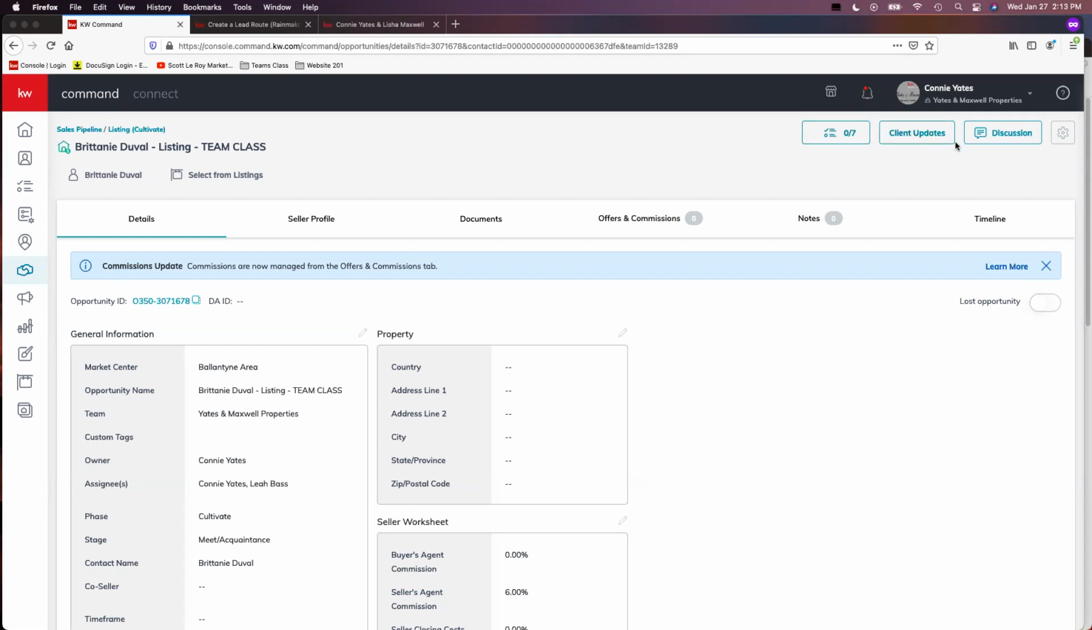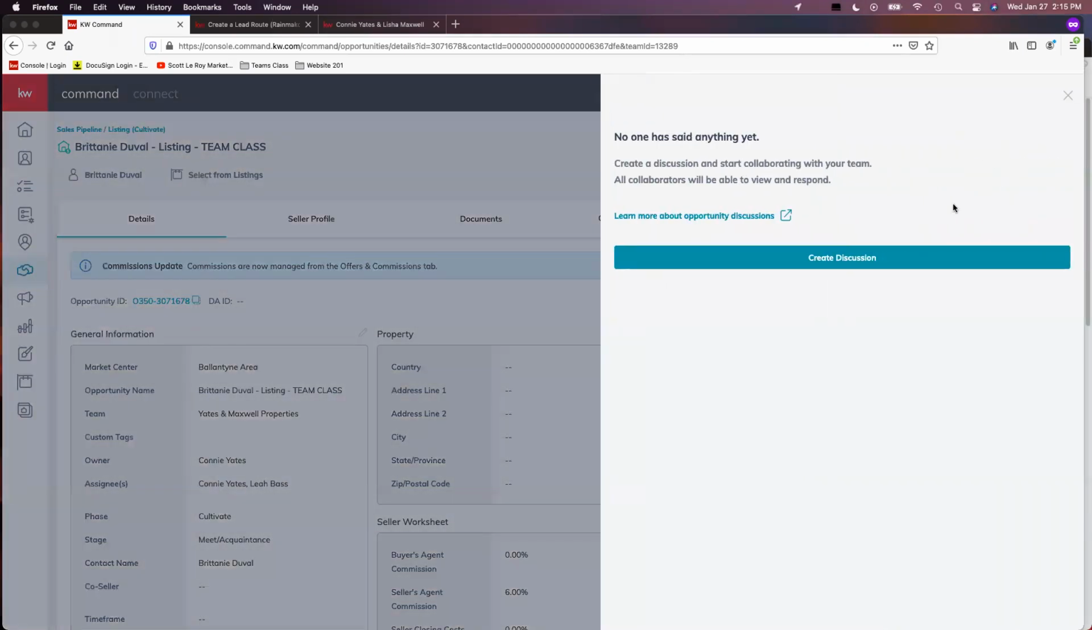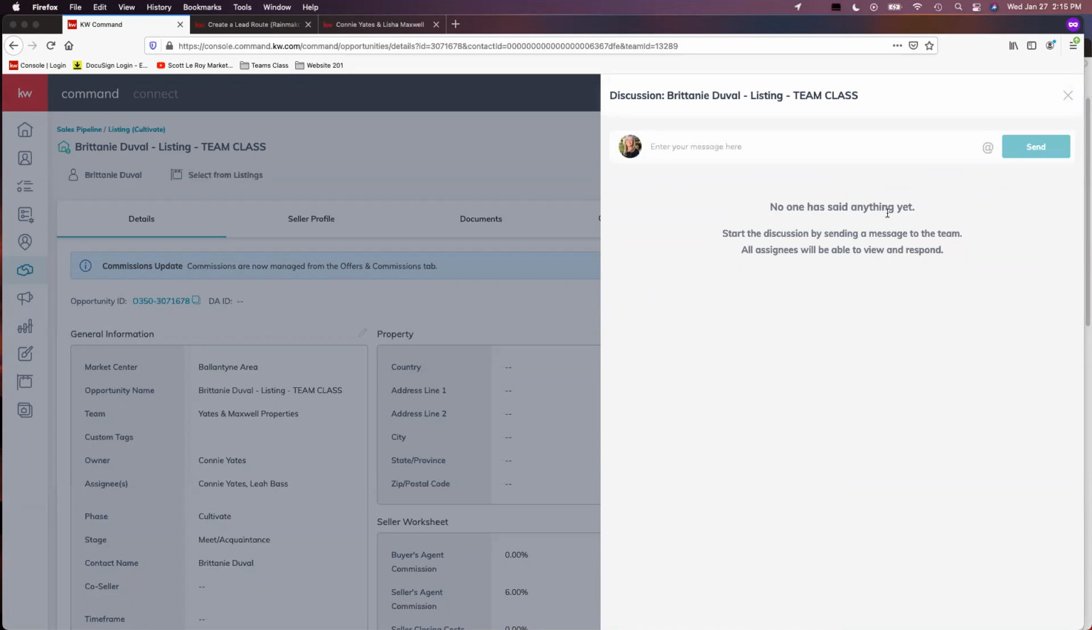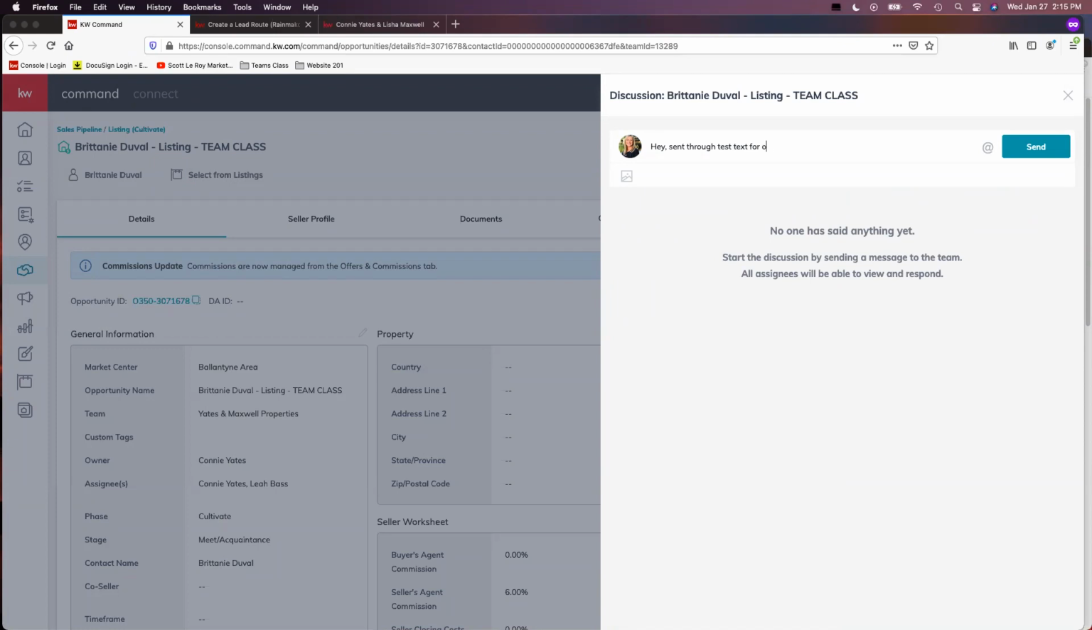But again, client updates, dabble with that, create yourself as a dummy contact, and you can kind of play around with that and just see if there's something that you guys would be interested in using as a team. They're really cool. Discussion. Discussion is between people on the team. So if you guys click on discussion, we can go ahead and just create it. And it's just going to pull up, think of it as kind of like an instant messenger, which is kind of cool. So I can enter my message and just be like, hey, sent through text for op.